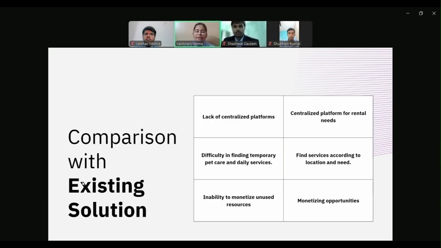So people often have unused tools and resources which they do not use often. By lending those tools on our site, they can earn money. So there is an opportunity for monetizing on our website.